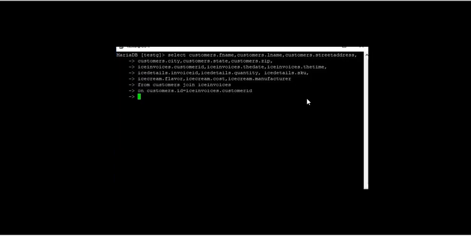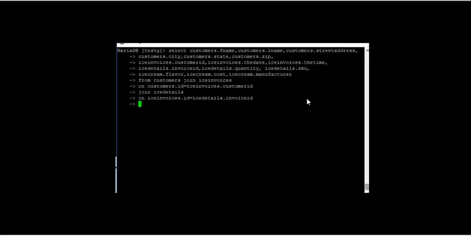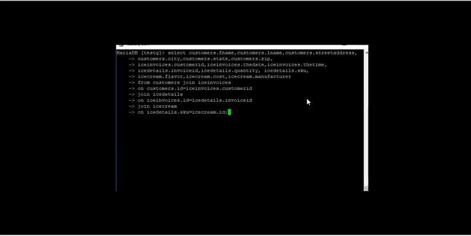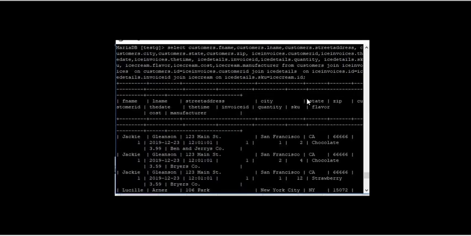All those fields from customers join ICE invoices. All right, that's the first table joining the second table on customer ID equals ICE invoices dot customer ID. We saw that. And that's going to join ICE details on the ICE invoices dot ID equals the ICE details dot invoice ID, just like I had them linked before. And that's going to join ice cream on the ICE details dot SKU equal to ice cream dot ID. Sounds perfect. We're going to get lots of data on that. We won't look at it all.